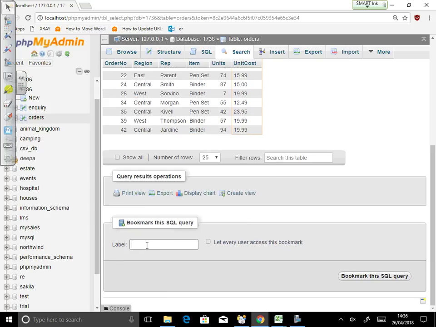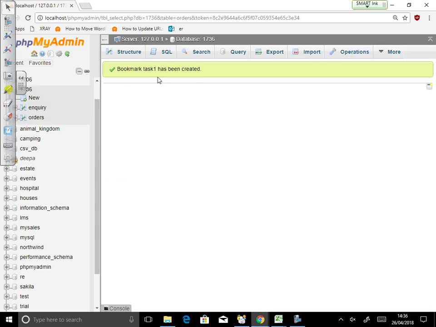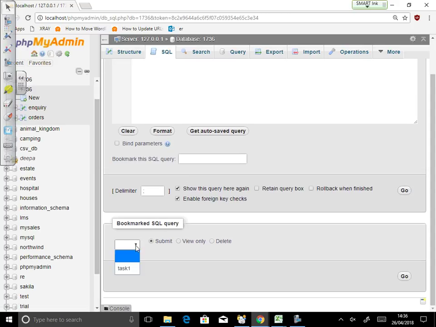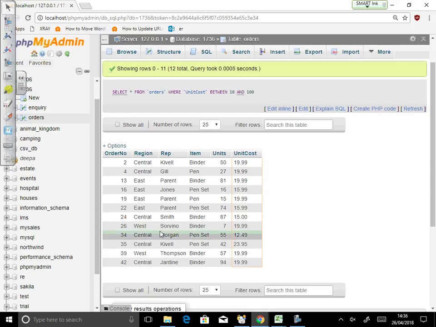I can actually give it a name, task 1, and I can say bookmark this SQL query. If I do this, the only problem is it's bookmarked, but you can't take it. It's not going to go anywhere with you. It's there in this system. I can always go back to here, and I'll have to go to SQL and it'll show me. I can do this and say go again, and it'll run the same result. Right? But you can't take it anywhere with you. Does that make sense? You have the facility to bookmark, but you can't take them anywhere.